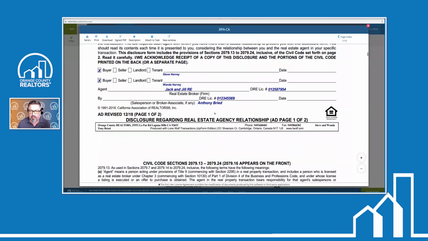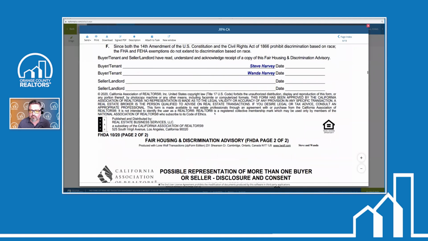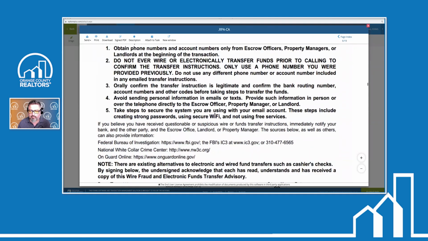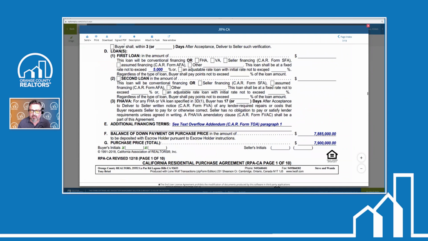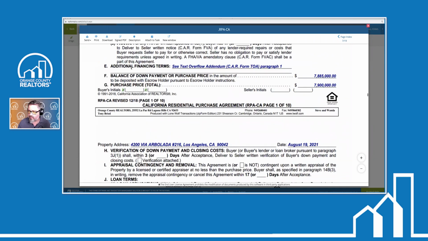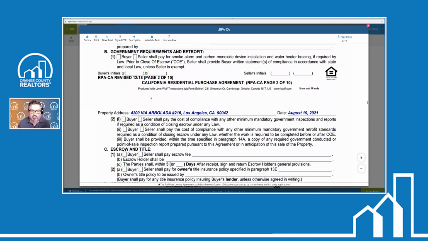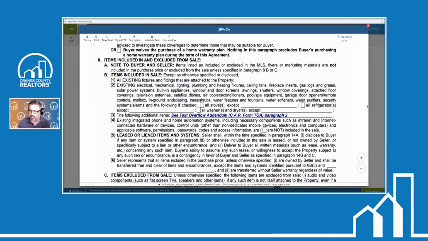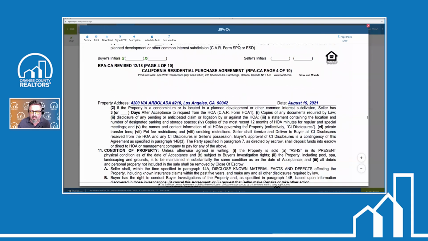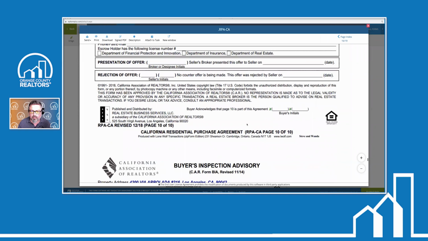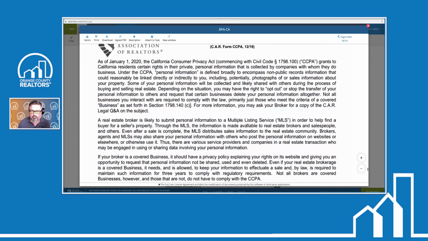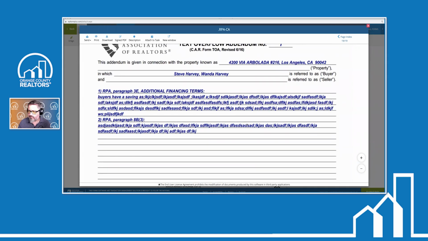So here we got paragraph 1, right? So we got paragraph 1 under the text overflow addendum for the additional financing terms. But we come down below section 8. There we go. See text overflow addendum paragraph 2. So now it's automatically put both those paragraphs on this form for us. And again, we can be as wordy as we need to be on these contracts.